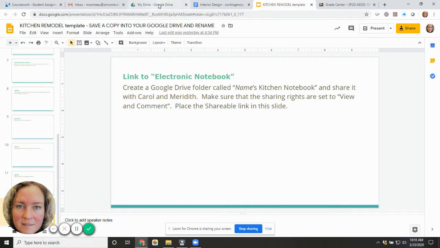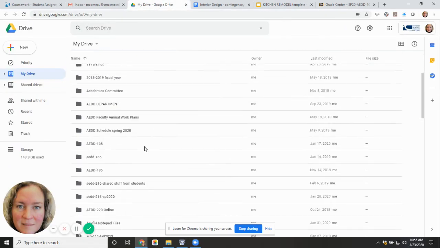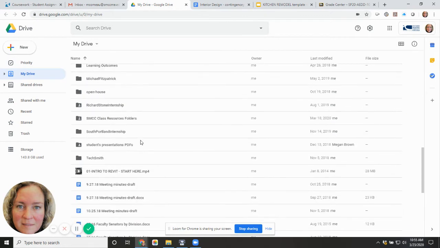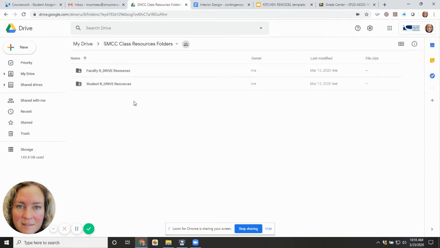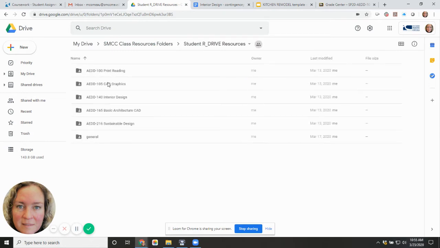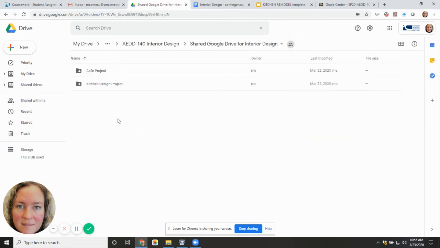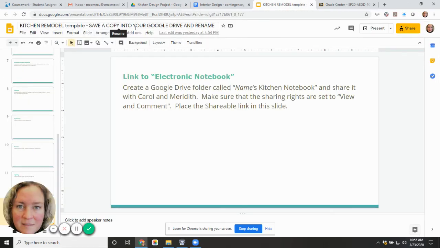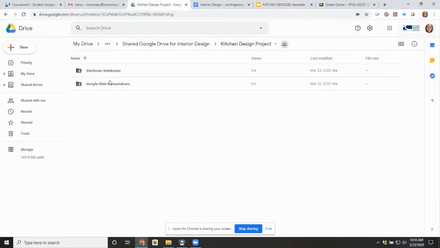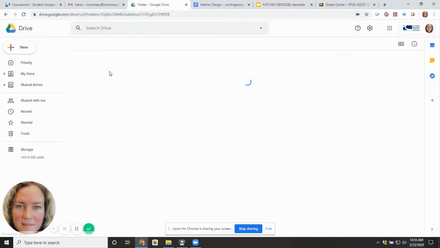So here's an example of how to do that. If we go to my Google Drive, I will be sharing this resource folder with you. We have a shared Google Drive for interior design, and this link is going to be put into the email I send you. We go into the kitchen design project. You have the Google slide presentations folder, where you'll place your slide presentations once you finish them and rename them. And then here's where you'll put your electronic notebook.